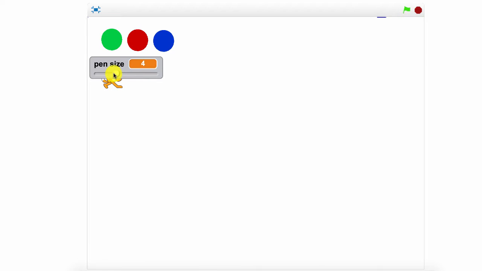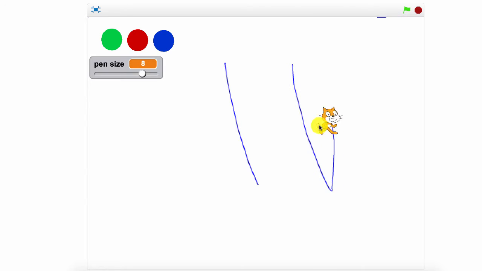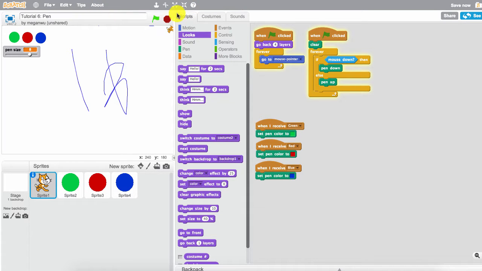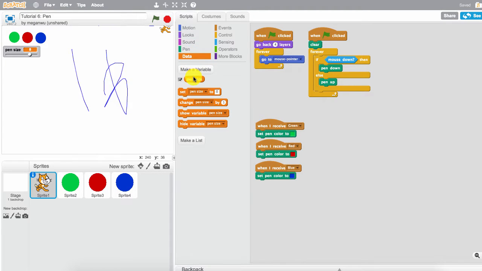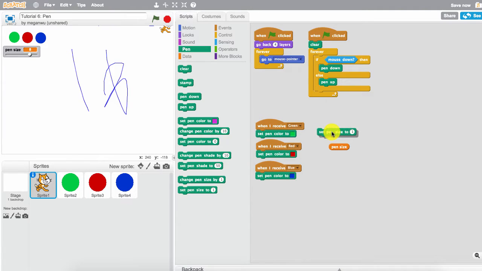Now the user can adjust this pen size variable on the stage, but doing that still doesn't change the pen's actual size. This is because currently this variable is not connected in the program. It's not being used. We need to set the pen size to what is displayed in the actual program. Let's do that by dragging out this variable and a Set Pen Size To block. We want to set the pen size to the pen size shown on the stage.